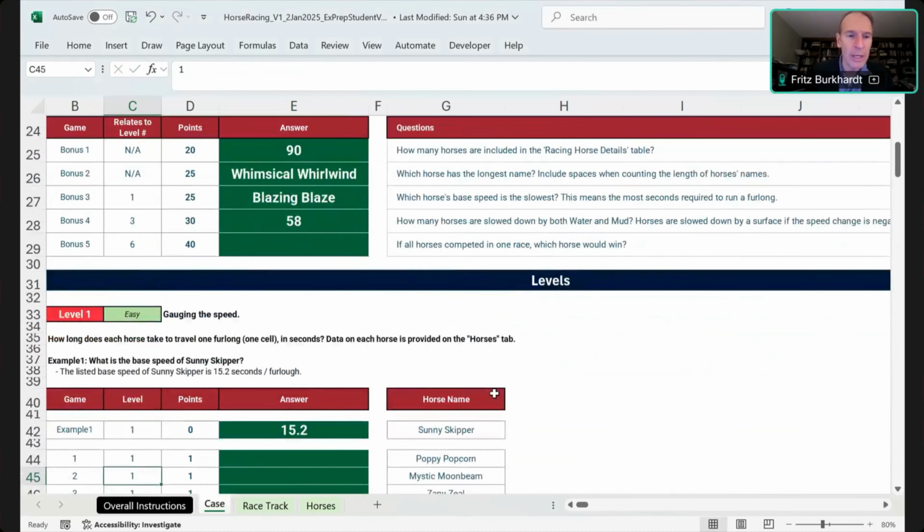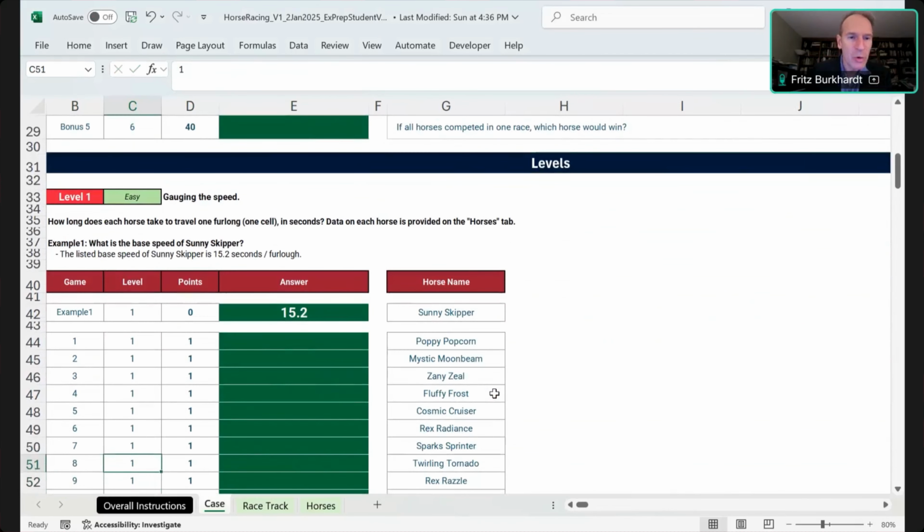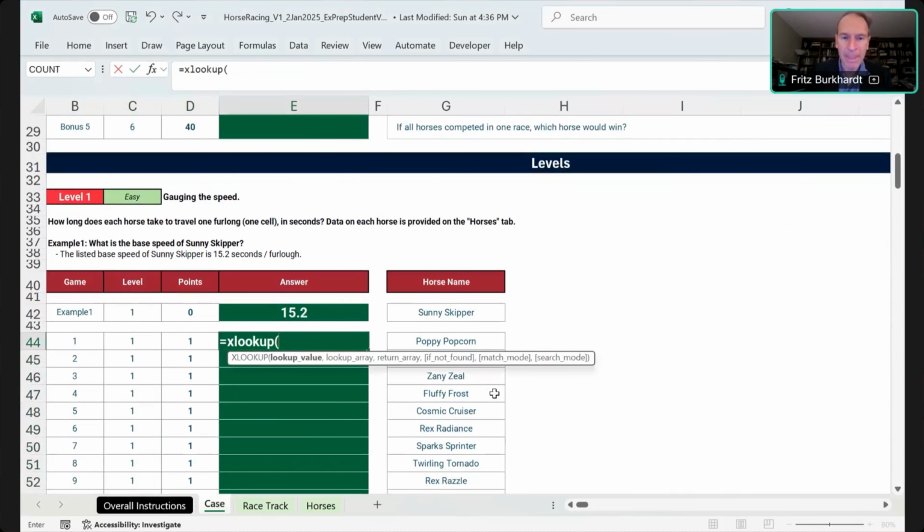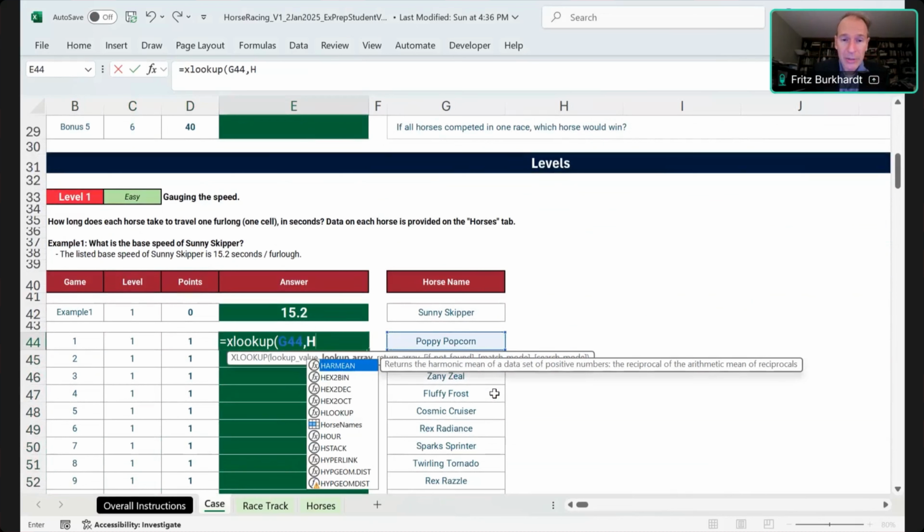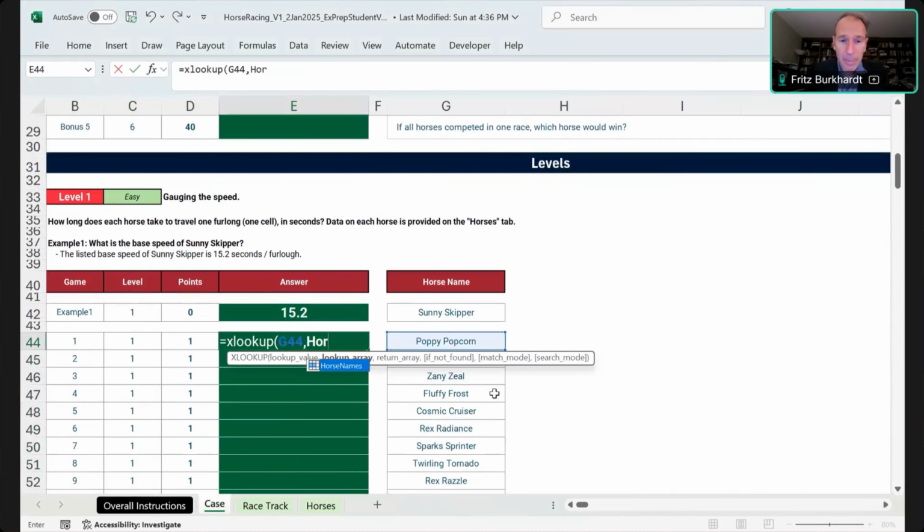Let's hop to level 1, gauging the speed. How long does each horse take to travel 1 furlong, 1 cell, in seconds? So we've seen that in the horses tab. We want to use our XLOOKUP again here. For the lookup value, we want to pull this particular horse name, and we'd like to look for Poppy Popcorn. We want to look for that in the horse names.